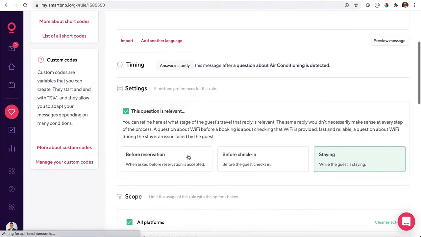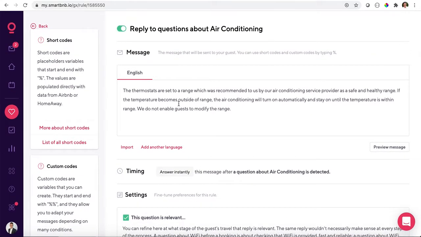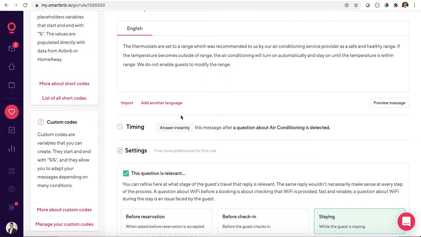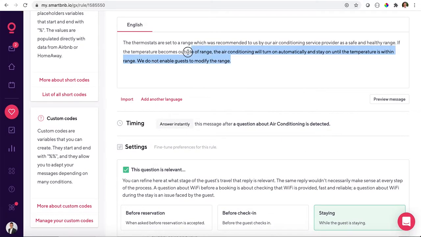This can be configured, and this is an automatic response that'll be sent to them automatically right when it's detected. So like they sent, hey, can we change the air conditioning to 55? And if it detects air conditioning, this gets sent to them automatically.